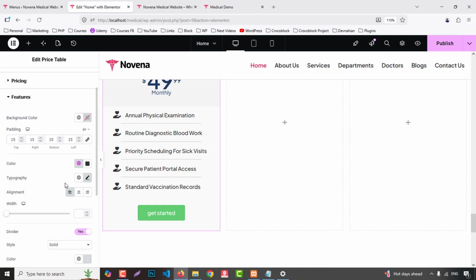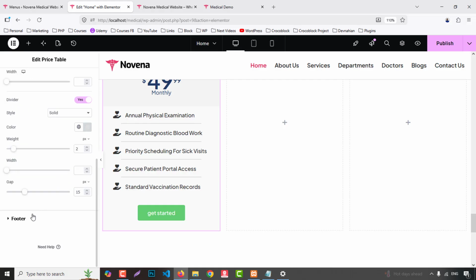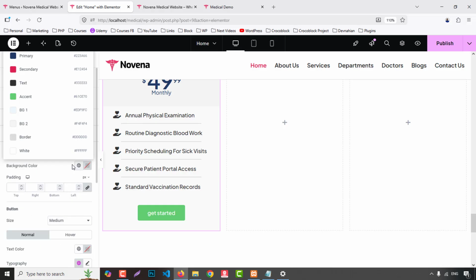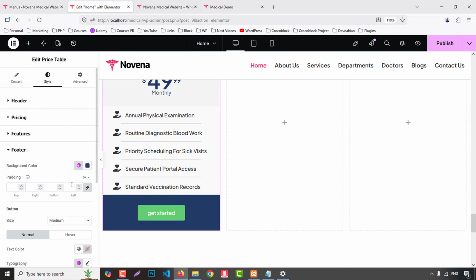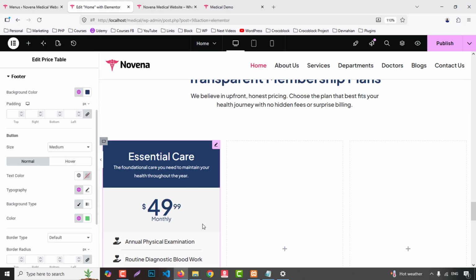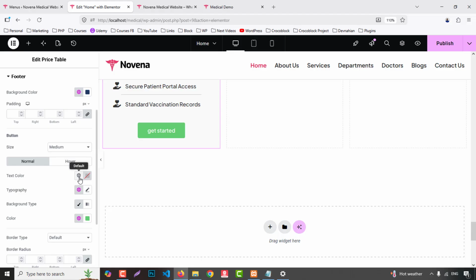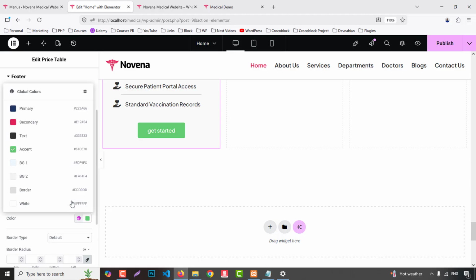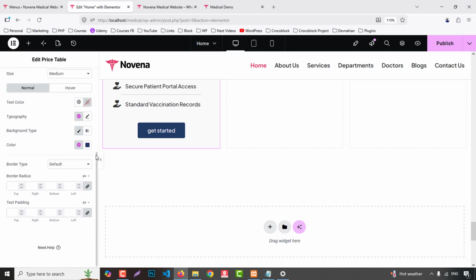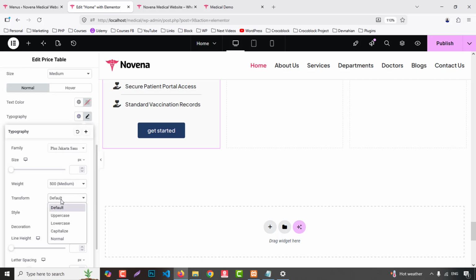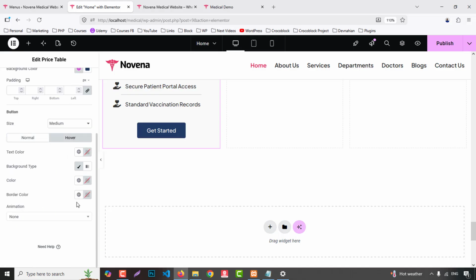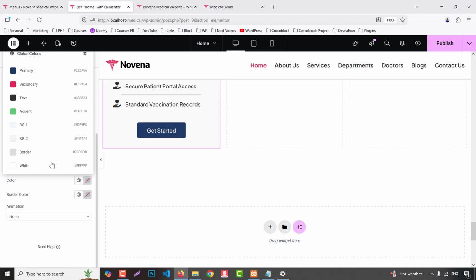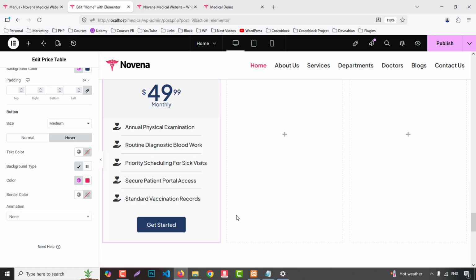Now click here, go to button, footer part, go to here, background color change to our primary color, so not here, actually it will be like button color, yes. So from here we can choose our background color to our primary color. So typography we can choose text transform capitalize, okay. And for hover effect we can choose here background color secondary. That's perfect.